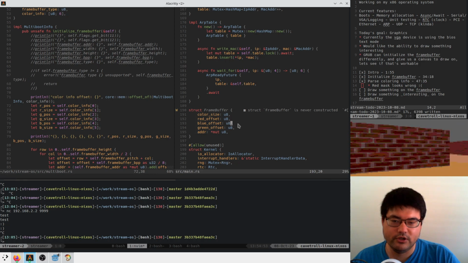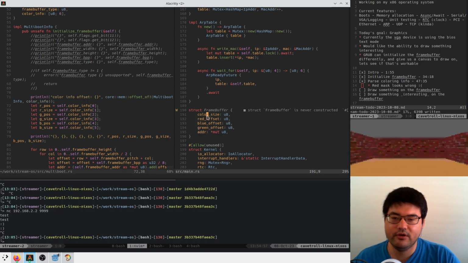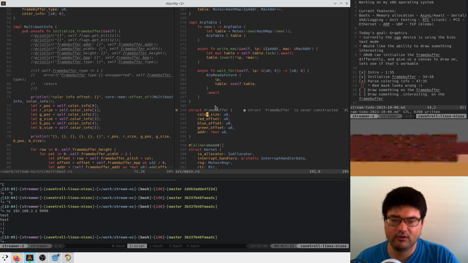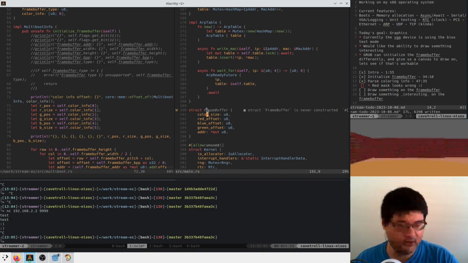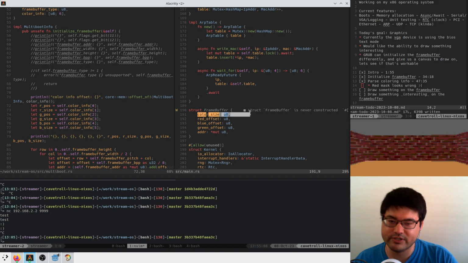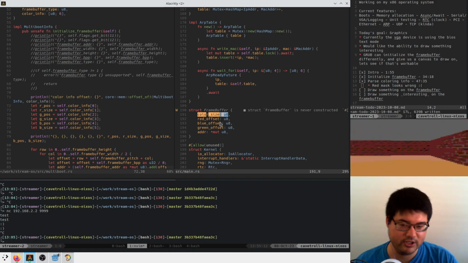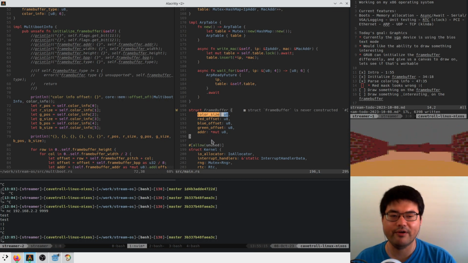Okay, so I guess I'll store the address as a U8, and then I'll just have to do some fancy casting. If color size is greater than 8, I'll just have to do some extra bit shifting and stuff. Whatever.